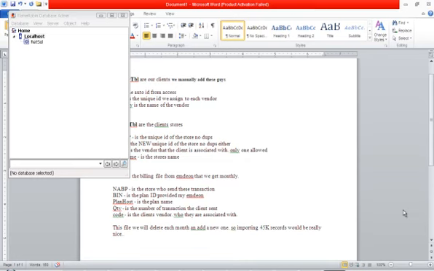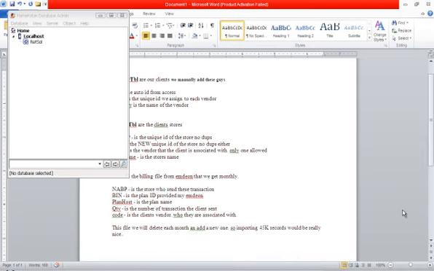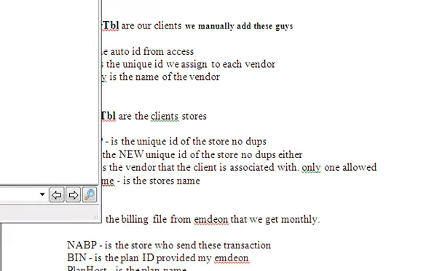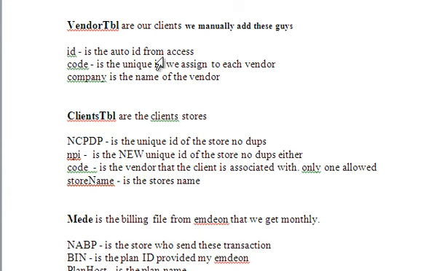Hi, today we'll learn how to add various constraints in our Firebird database, like uniqueness constraints and foreign keys, and how to automatically generate the ID, the same as the auto number in Access. So let's say we have to create a database that needs to have three tables: vendor table, client table, and MEDE.